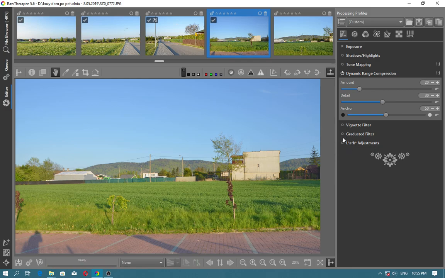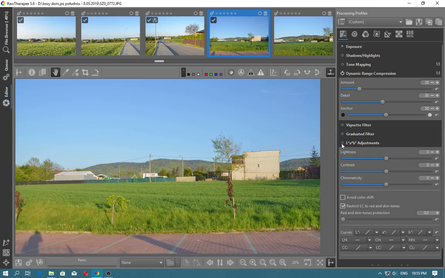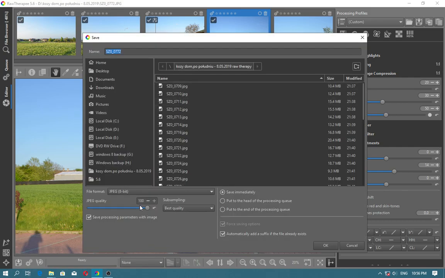So now you have also another settings, lab adjustment, contrast. Then if this setting is off, then you will see huge difference. Then you can export your pictures.